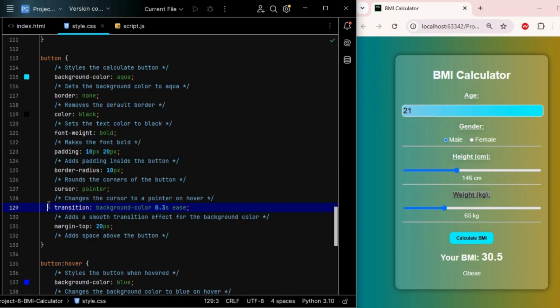And also transition will be 0.3 seconds ease effect for the background color. And also margin top will be 20 pixels for the space above the button.